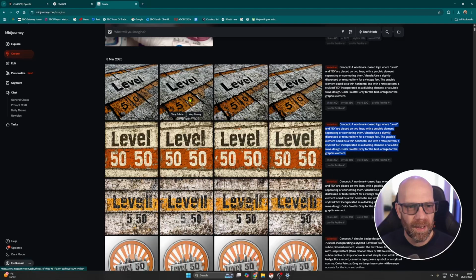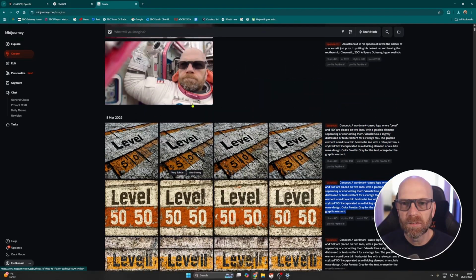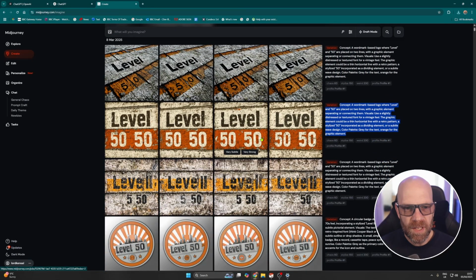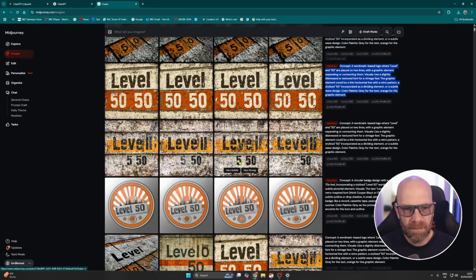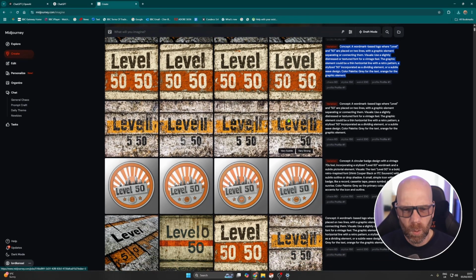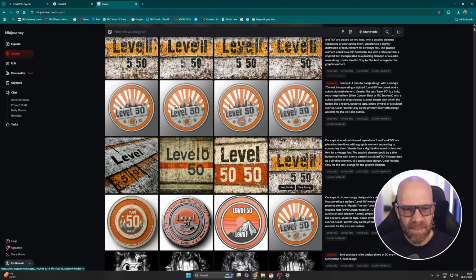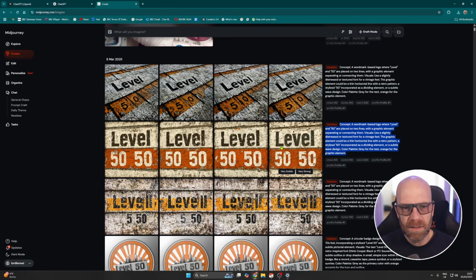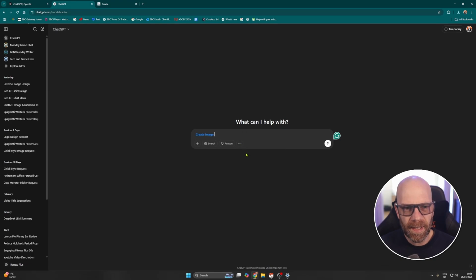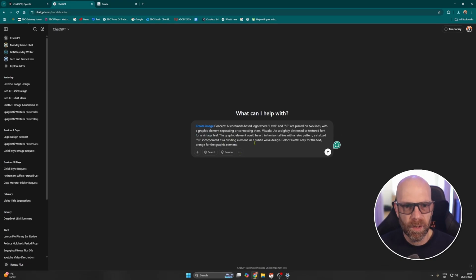So I talked briefly about these ideas and concepts for level 50. Again, on Midjourney, and you could say, look, level 50, not quite there on any of these. So I'm going to try this one because I quite like this sort of concrete urban one with the orange and grays. So let's specifically create an image. I'm selecting that because we're just going to put the concept in. So concept, a word mark based logo where level and 50 are placed on two lines with a graphic element separating and connecting them. Slightly distressed or textured font for vintage feel. All of that. I'm not going to read it all.